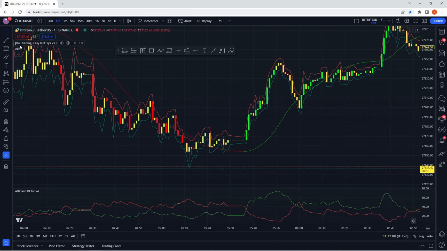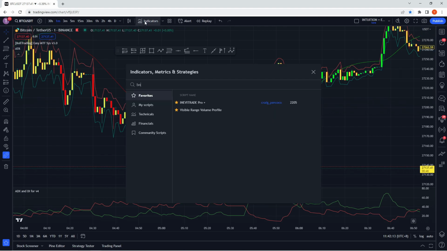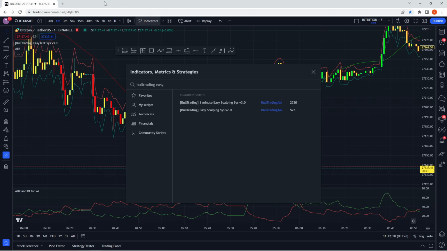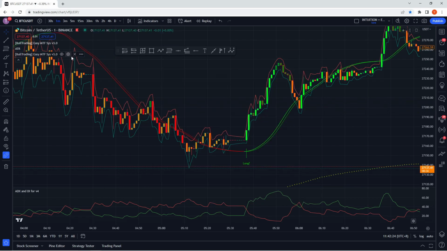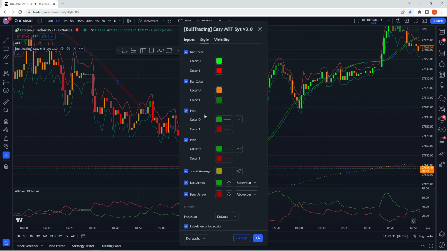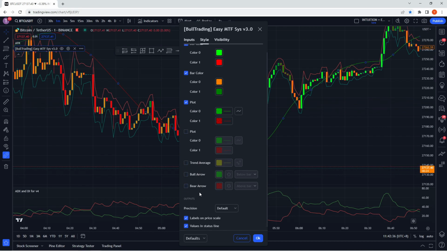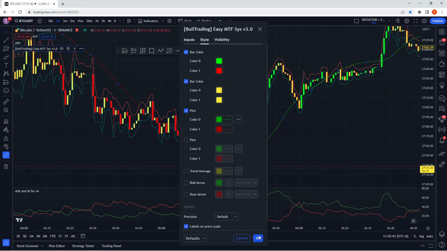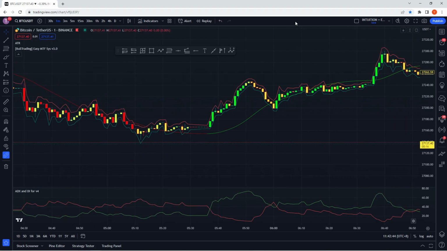Last but not least, what we'll be needing is this Bull Trading Easy MTF. So search Bull Trading Easy. You'll see this 1 minute easy scalping. Just click on that and it'll give you the indicator. What you want to do is change certain things. You're going to remove the last plot, trend average, bull arrow and bear arrow. And for the bar color, you're going to change both to yellow. And there you have your 3 indicators.